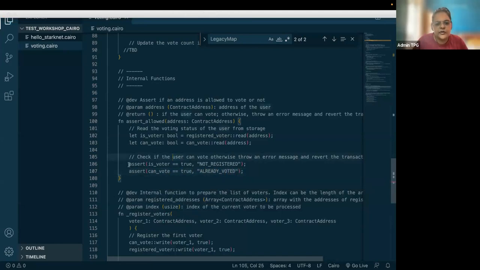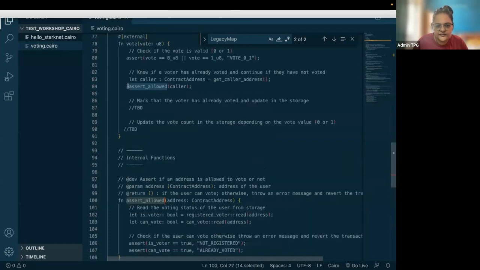Okay, so we are going to assert this, and this is called assert allowed, where we are checking both the asserts for this particular user address. And if both of these asserts come out to be true, then we will count the voters, and we will mark that this voter has already voted and update it in the storage. So which variable do we need to mark to update this voter's ability to vote? Can you tell me which variable that will be? Which variable should we mark to say that this particular voter has already voted?